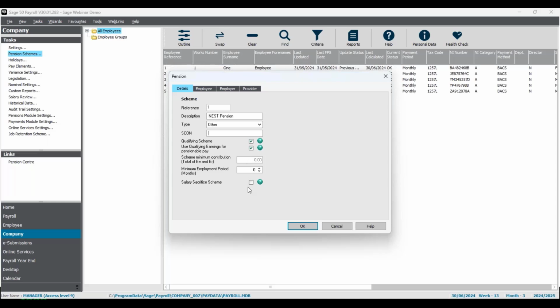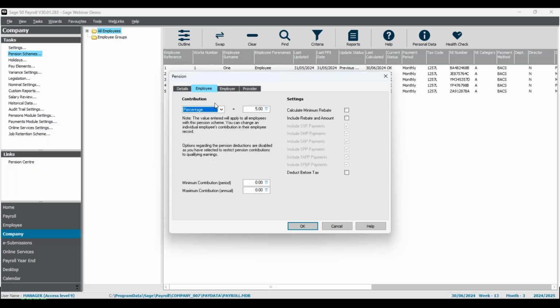And the other main setting on this tab is just this last tick box at the bottom. So if your scheme is a salary sacrifice pension scheme, do make sure to tick this box. The contributions will work slightly differently for them. So there's not a direct employee contribution, it's more a salary sacrifice amount instead. So I will be showing you my salary sacrifice pension scheme that I've set up, along with where to check the contributions for this a little bit later in the webinar. But that's the details tab. So let's move on to the employee tab.